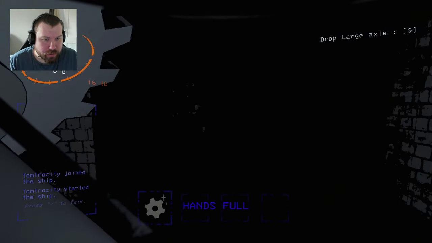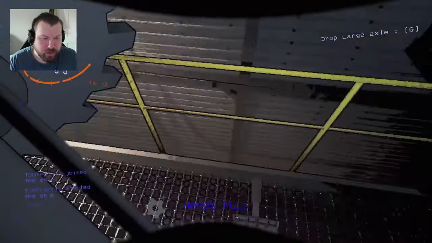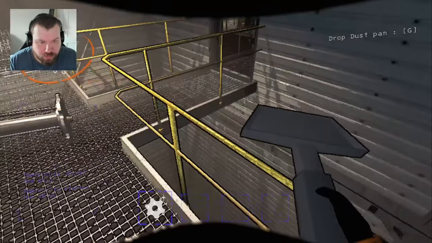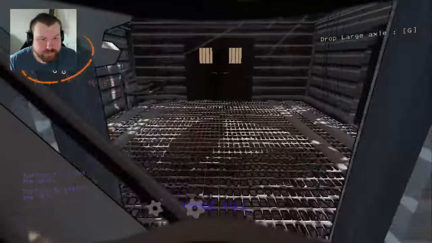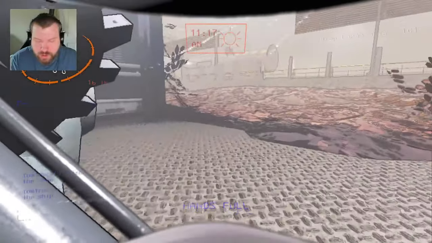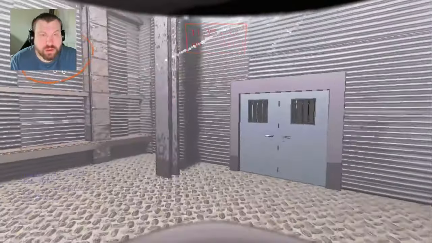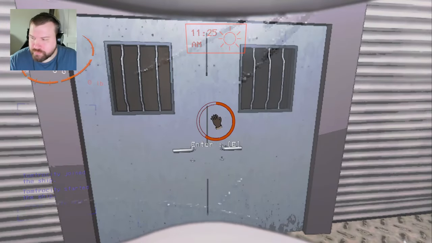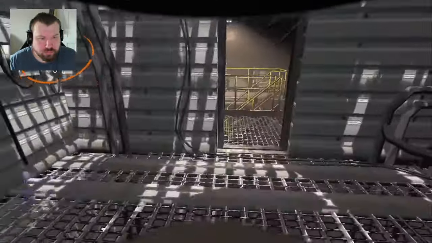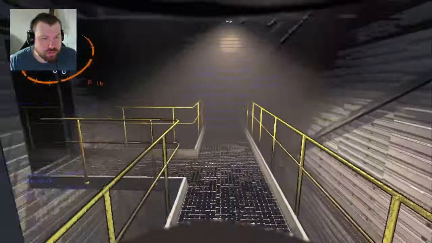Well, goddamn. It's like taking candy from a baby. Wait, hold on. Grab that. Grab that. The fuck was that? All right. Let's get that core. No door in this way. All right.